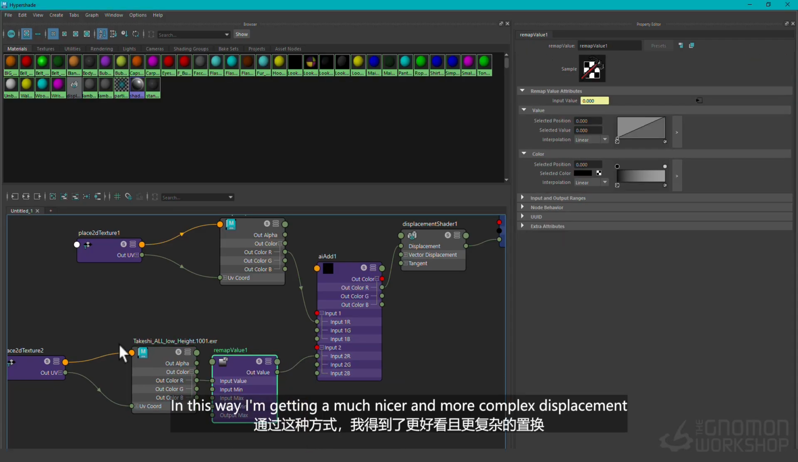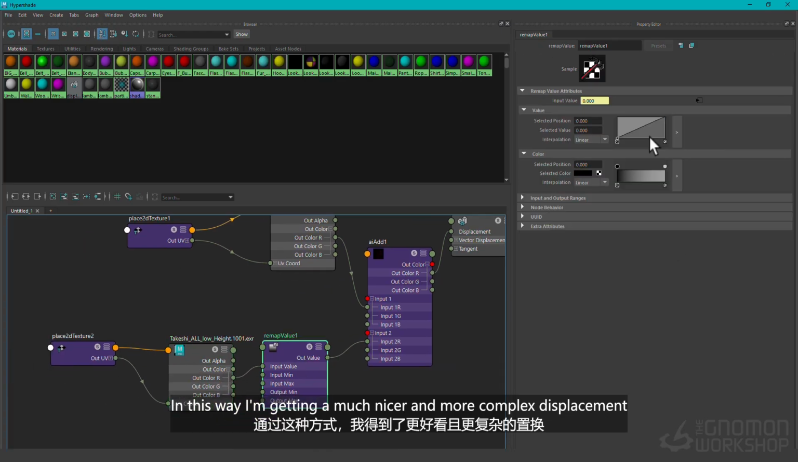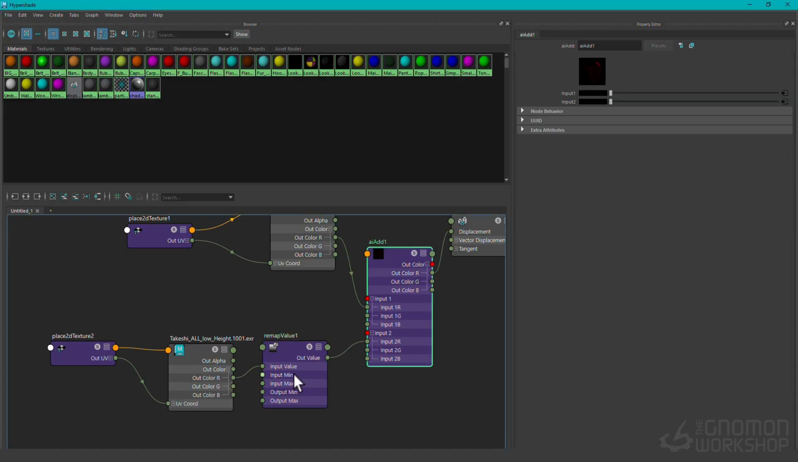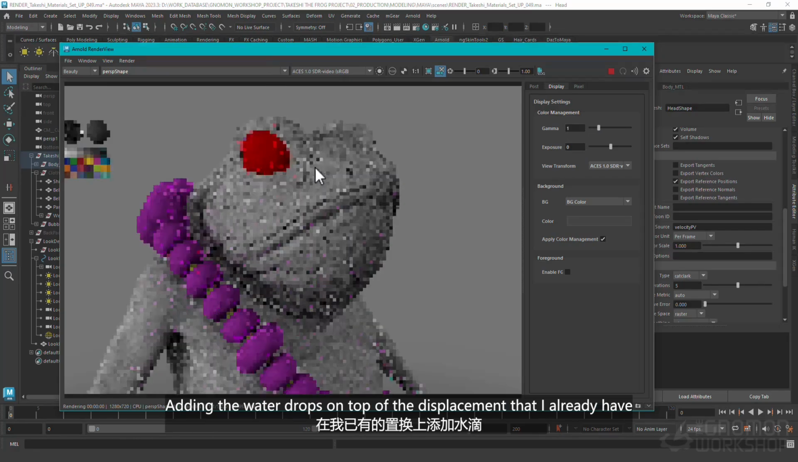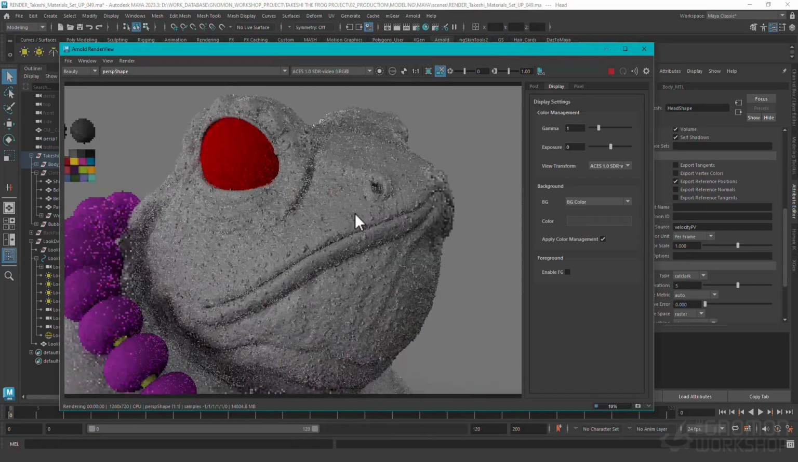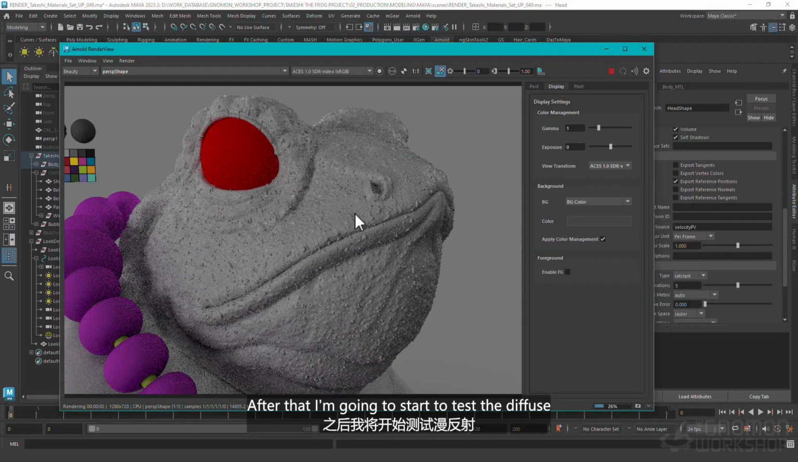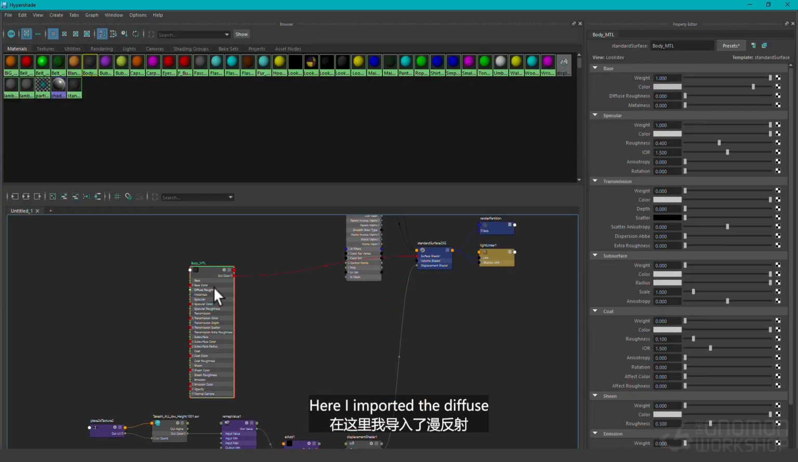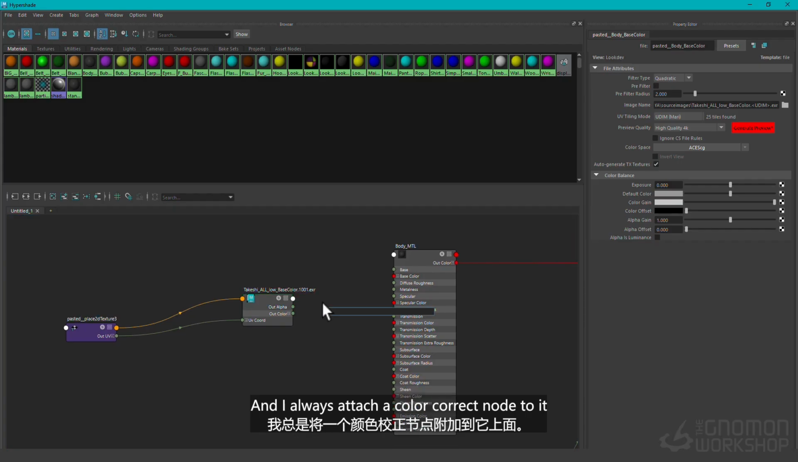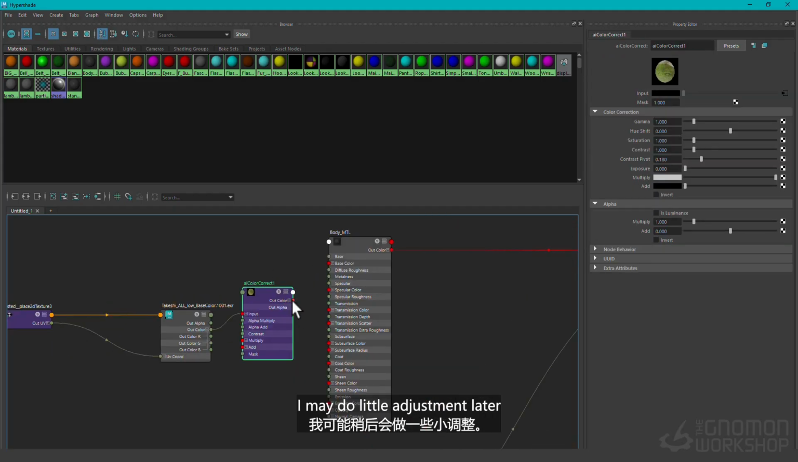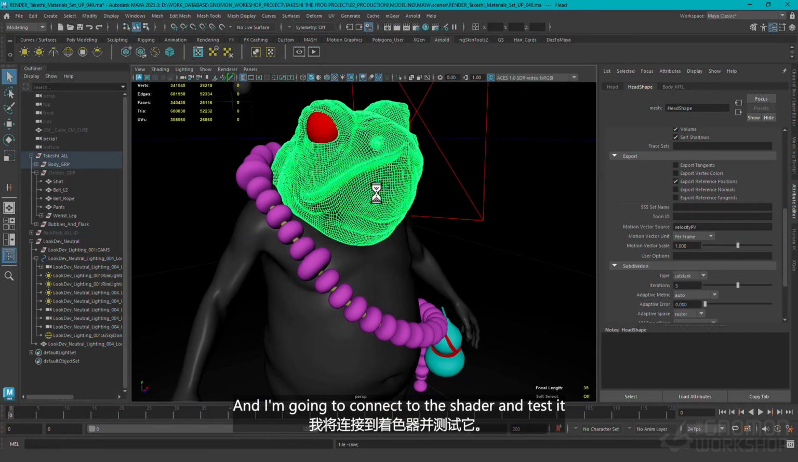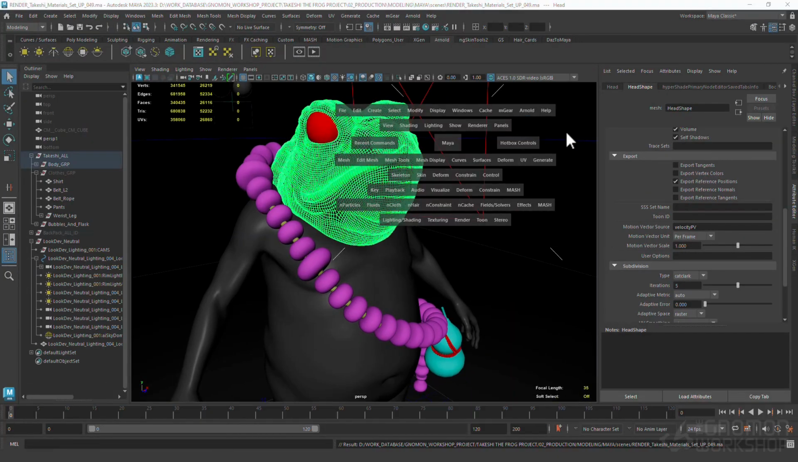In this way, I'm getting a much nicer and more complex displacement, say adding the water drops on top of the displacement that I already have. After that, I'm going to start to test the diffuse. Here I imported the diffuse, and I always attach a color correct node to it. I may do little adjustment later, and I'm going to connect to the shader and test it.